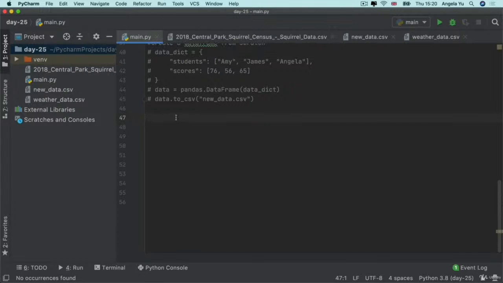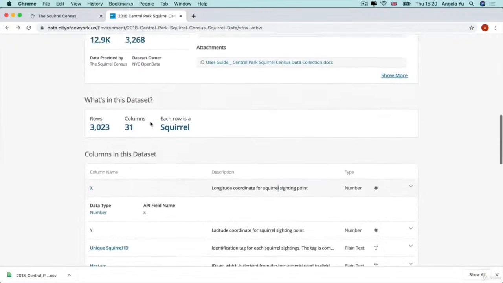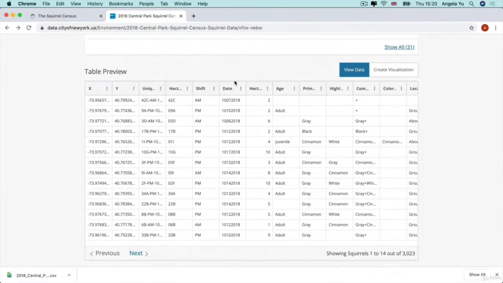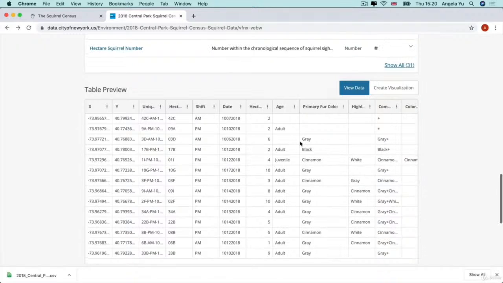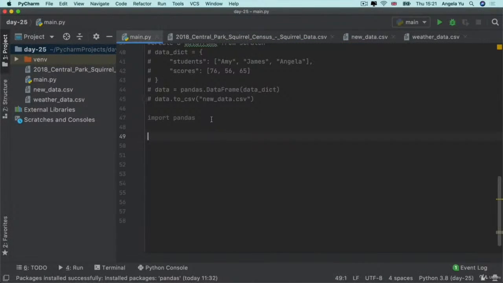All right, if you've commented out the line where you've imported pandas, then you'll obviously have to do that again. So let's think about what we want to do. We want to isolate the column, which is the primary fur color. And if it helps you, you can actually better visualize the data on this website where they've got a table preview. So you can see that here is the primary fur color, and you can see the colors that have been logged. So our goal is to somehow get hold of this data series, which contains this entire column, figure out how many of them are gray, how many of them are black, and how many are cinnamon. How do we do this?